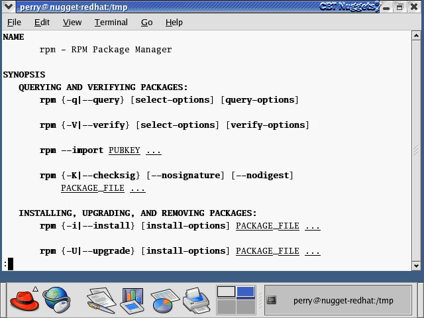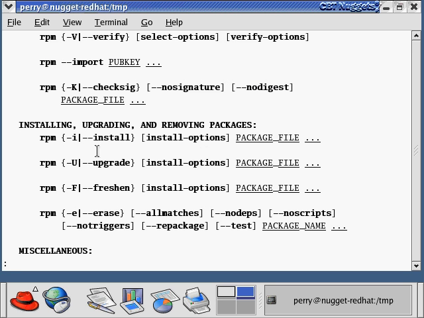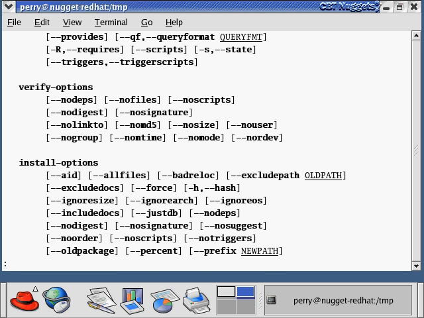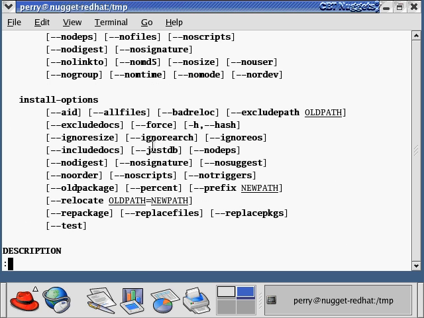You can see here if we go down and look at the installing, upgrading, and removing packages options like -i, -u, -f, and -e. We learned about all of these. Then what goes with those are install options. At least these three, you can choose from any of the install options category to fine-tune this command that you chose. Let's page down to the install options, and the only ones of these that we've seen is --force, --nodeps, and --test. But you can see there's a whole bunch more there.